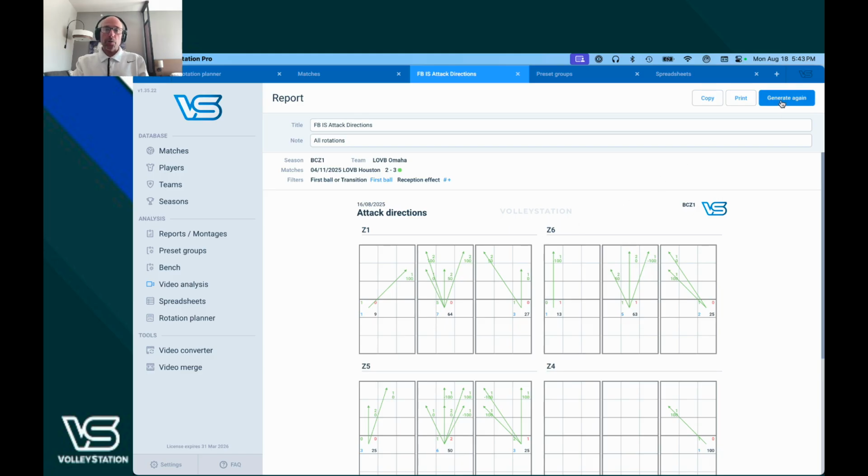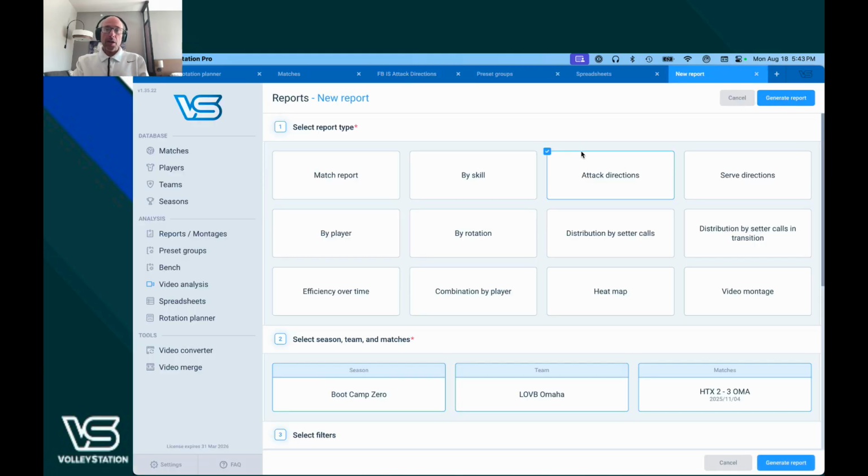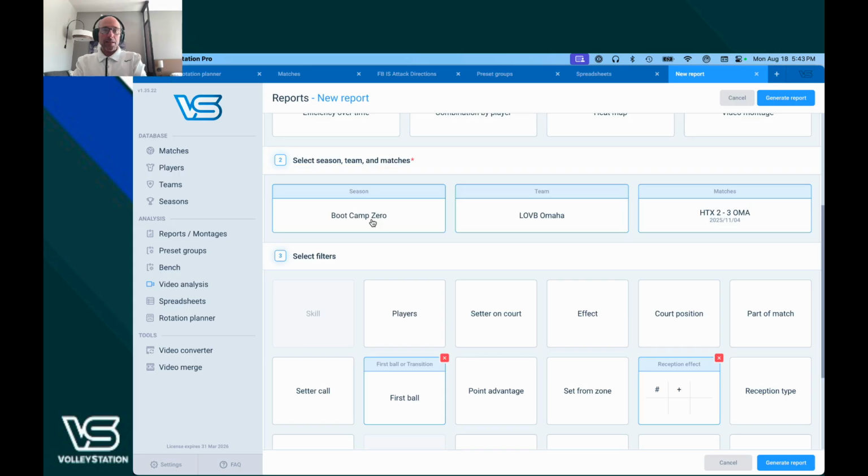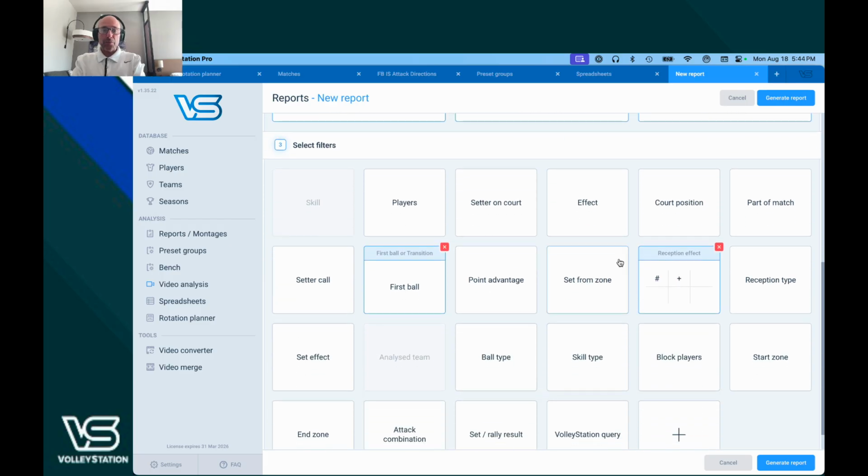I'm going to click this generate again, and what I'm going to get is a new tab, and it's going to show me all the options that I had selected to create this particular report. In this case, I chose attack directions. I then selected the season, the team, and the match or matches. In this case, I only selected one match, but you can select multiple matches to run your analysis, to run your report. And then I'm going to select the filters.